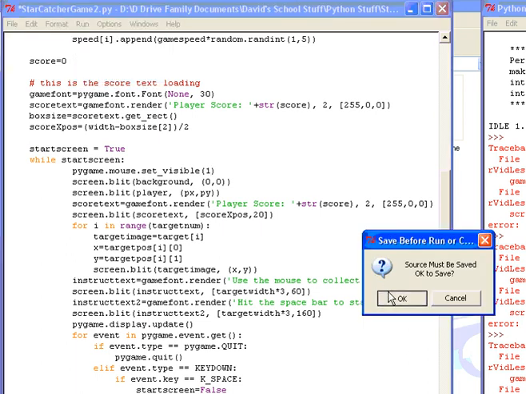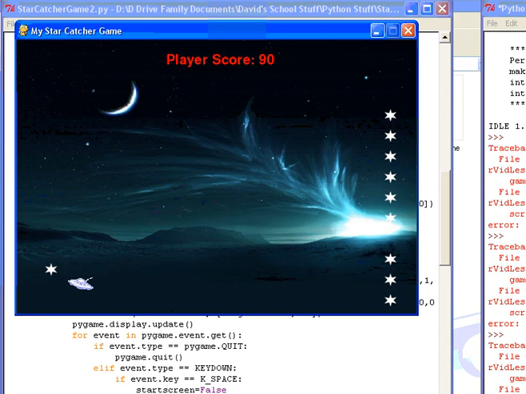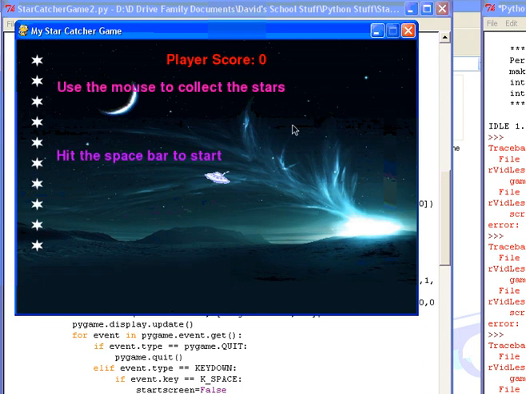All right, let's try running it. Spacebar to start. Good, we don't see the mouse. Perfect. Okay, I think we're going to call it quits here.